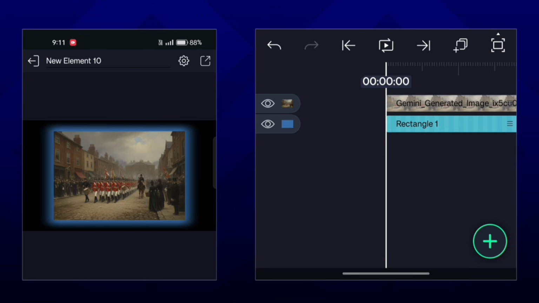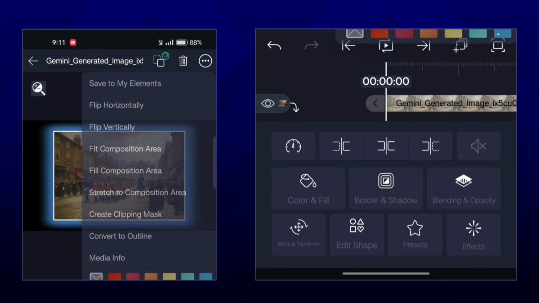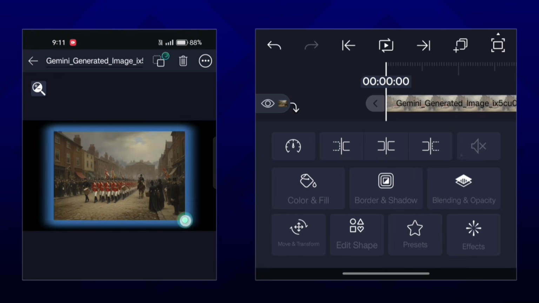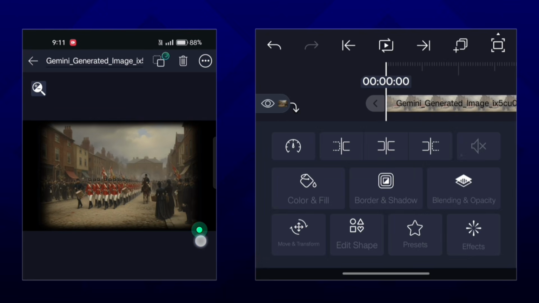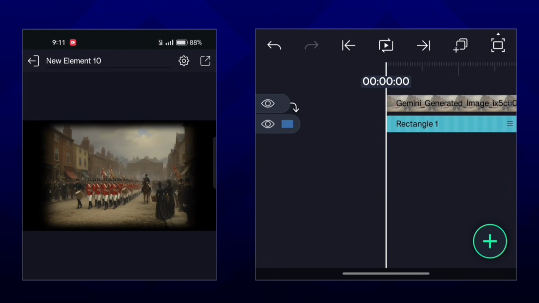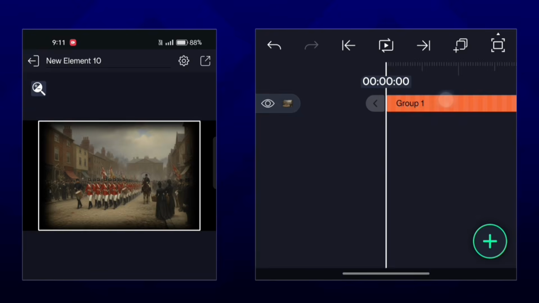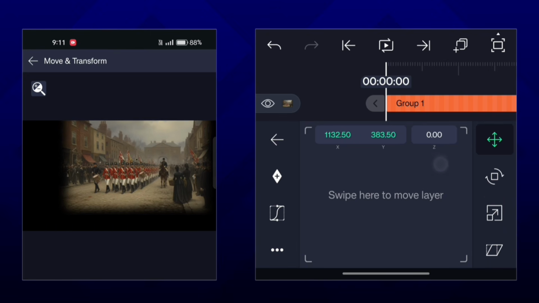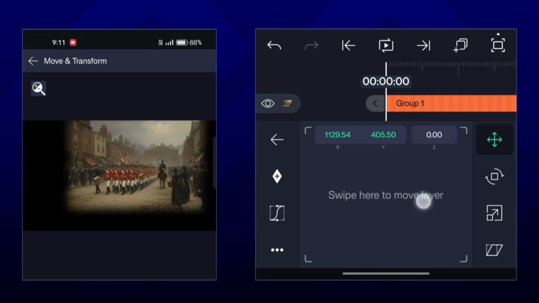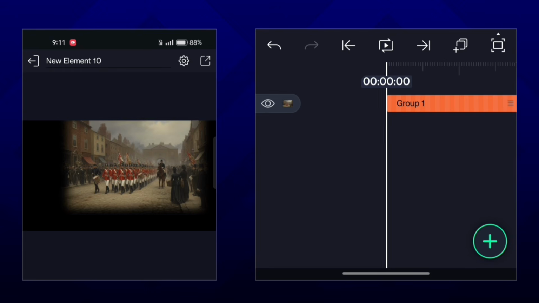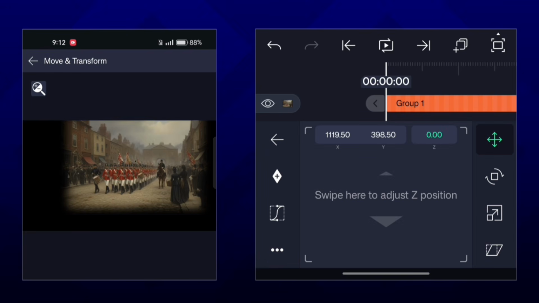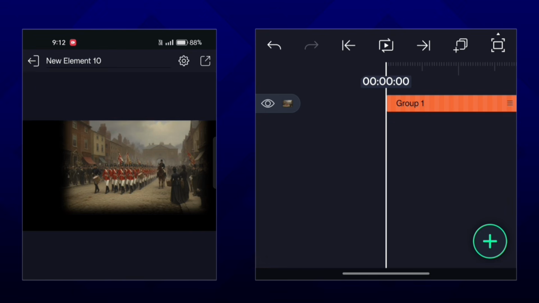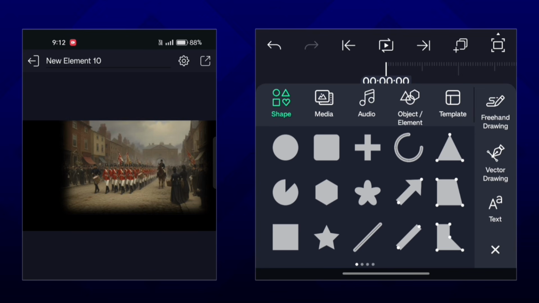Now select the image layer and create a clipping mask. Now increase the size of image like this. Now select both the layers and make a group. Set its Z value to 0. Now add your text.